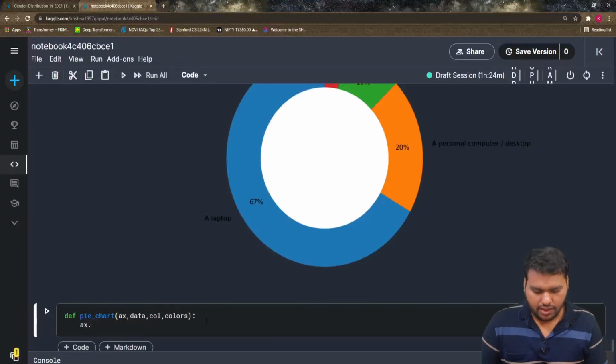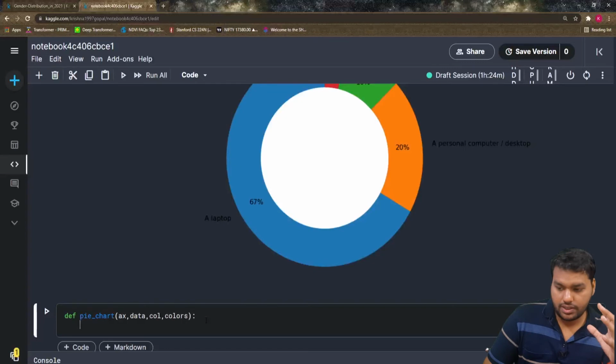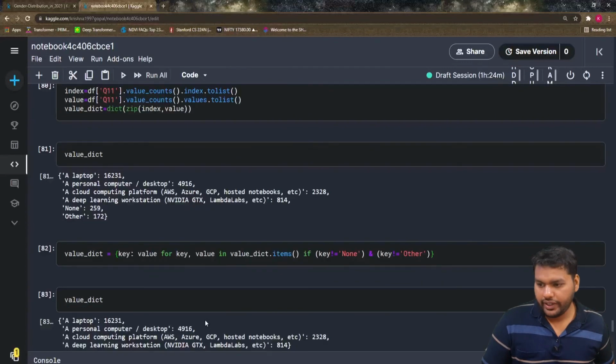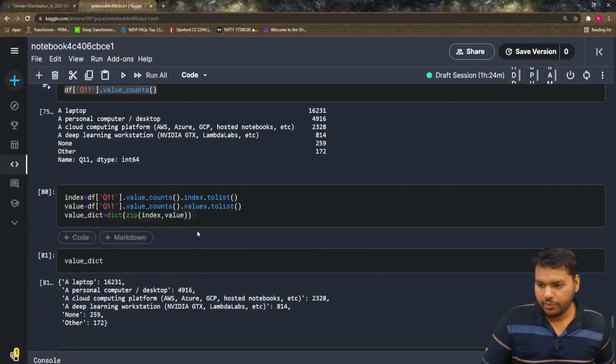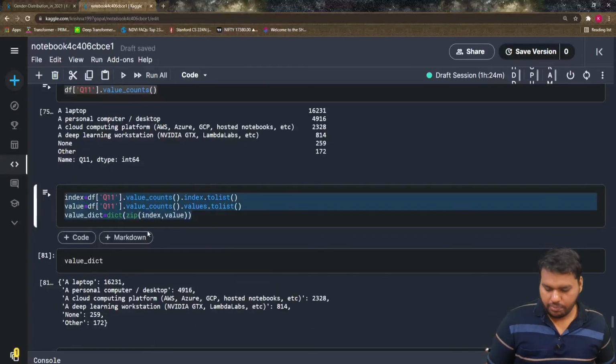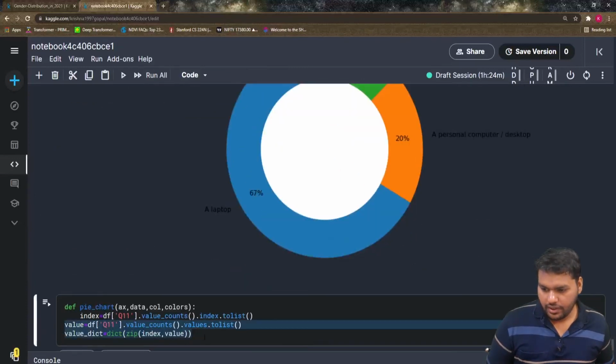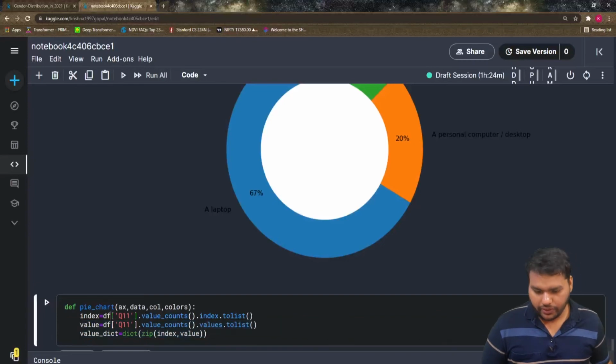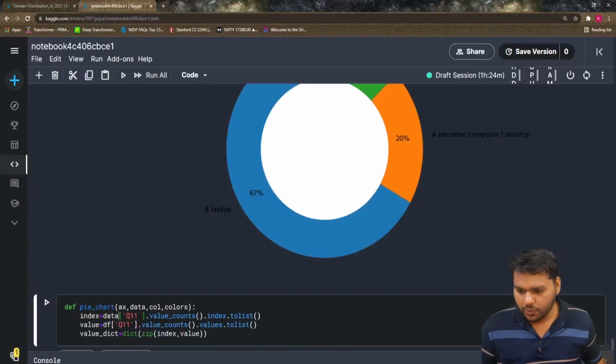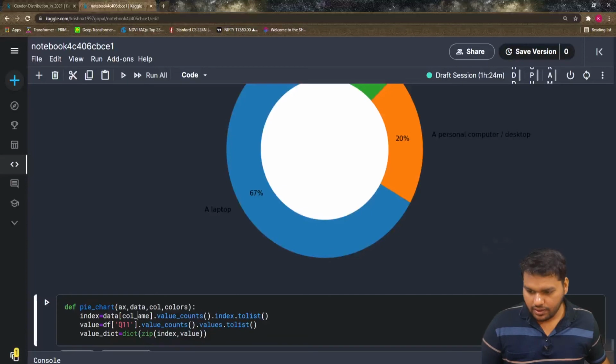Ax dot, we have to define first where the data is coming from. So whatever steps we did, we just copy these steps and put them here. We copy this, so we put it here, and in place of df I'm going to write data. In place of the q11 I'm going to write the column name, and just copy this one and put it here.